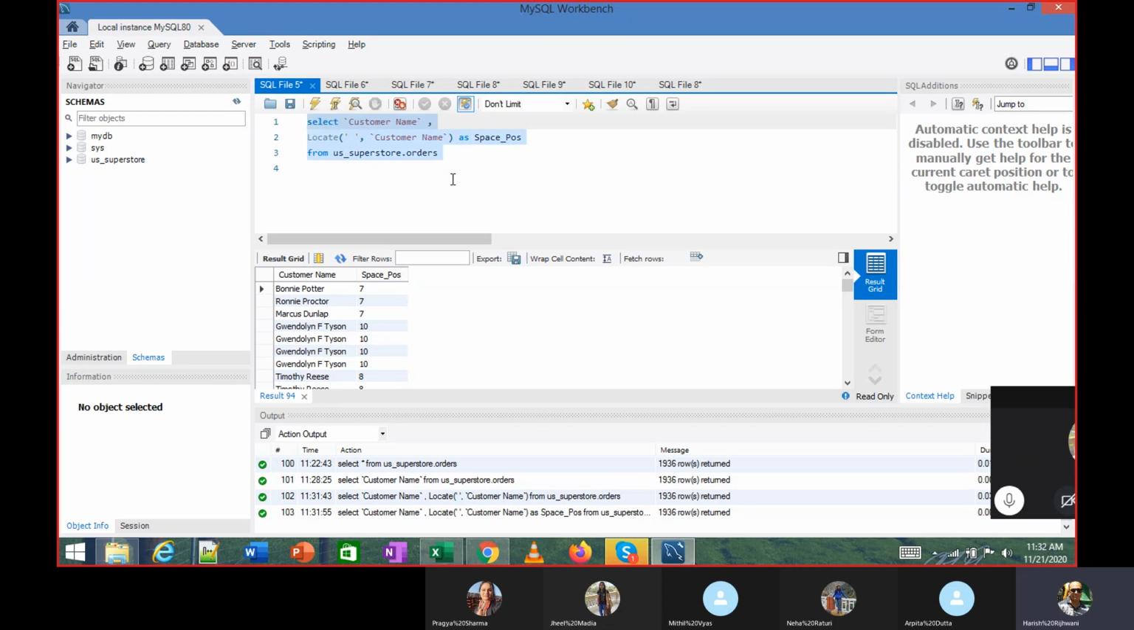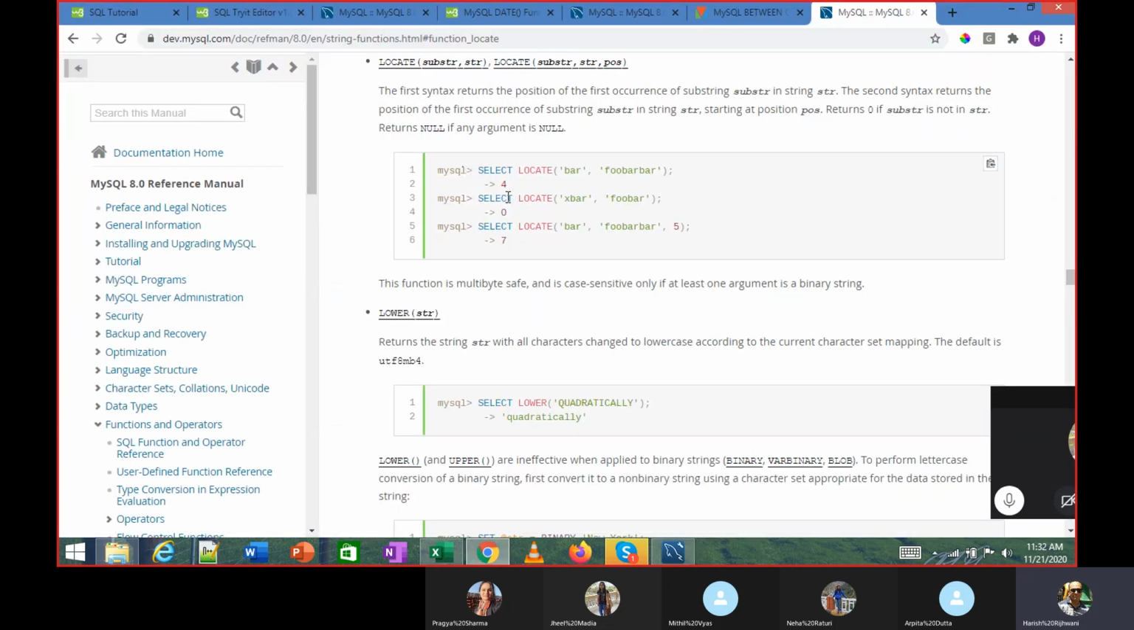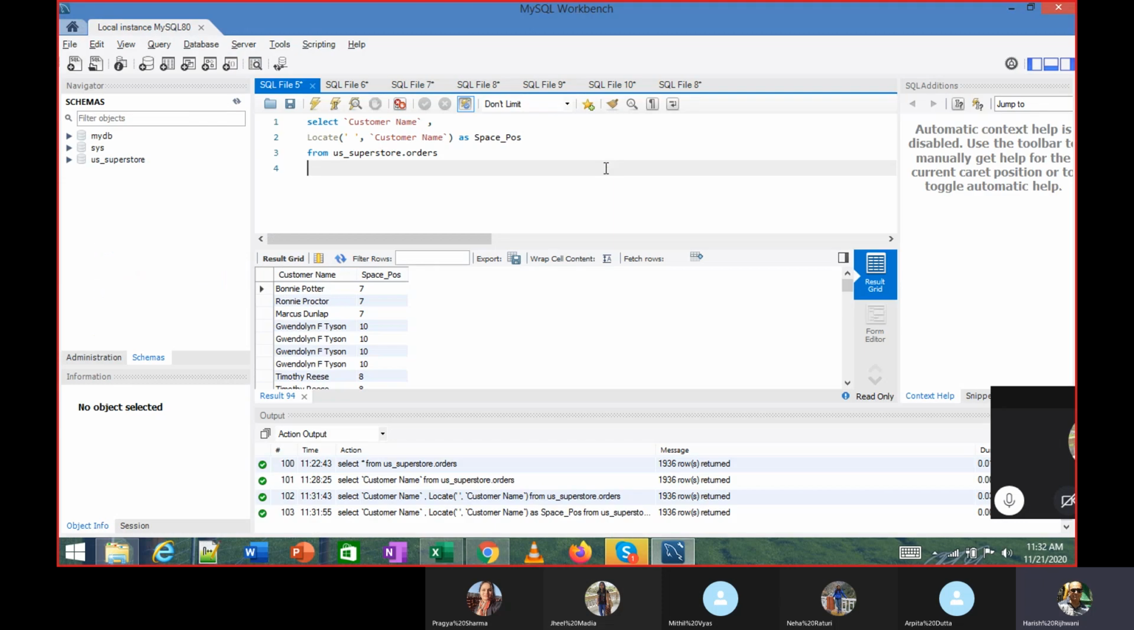Can you write this? Locate. Just look at the syntax, how it is over here. Locate bar in foo bar, whatever it means. So here I am finding a single space in customer name. So for every customer name, I am getting a position over here. This is the first space rather. Okay, this is the first space that you're getting.